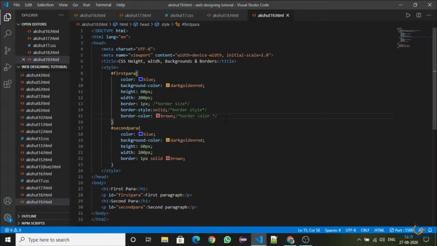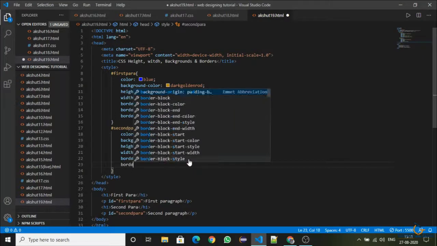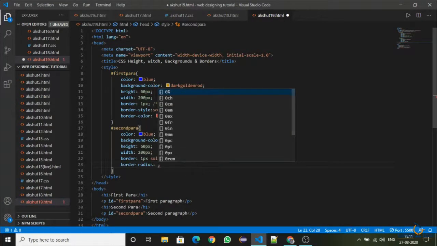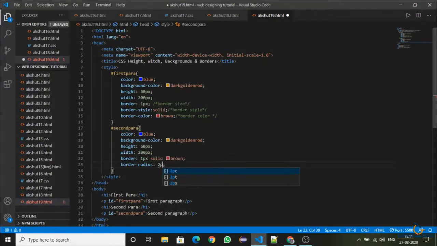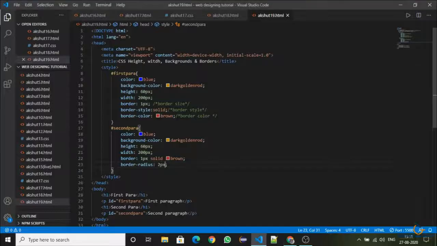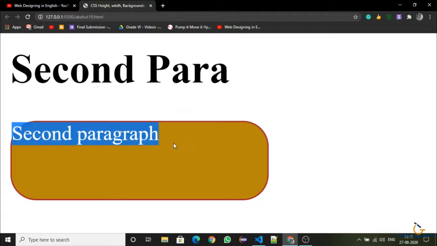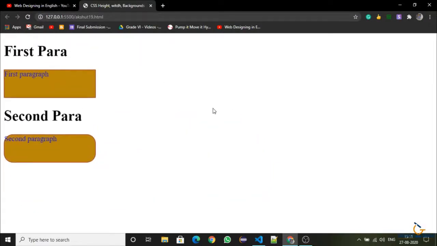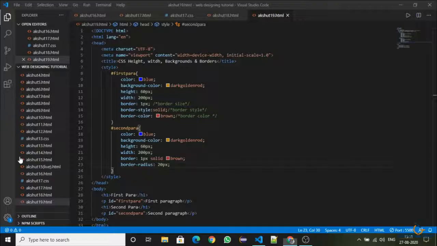Now I have another thing for you in border. You can try border radius, and you just do 2 pixel. As you can see there is a curve made here. I will make it big. Yes, as you can see a curve is made here. How is it happening? We are adding a radius to the border so that it makes the curve here.